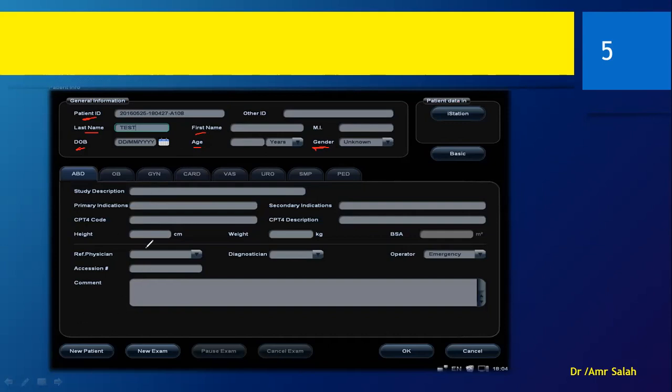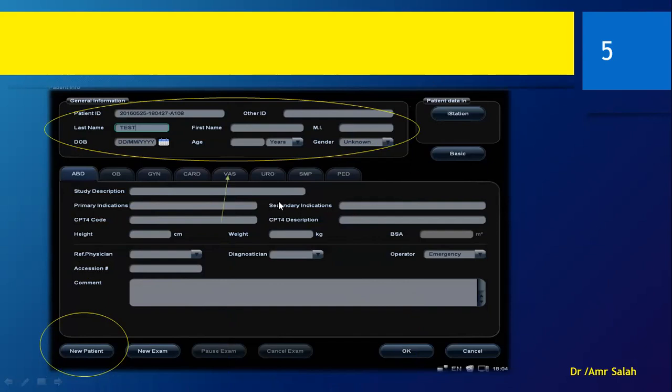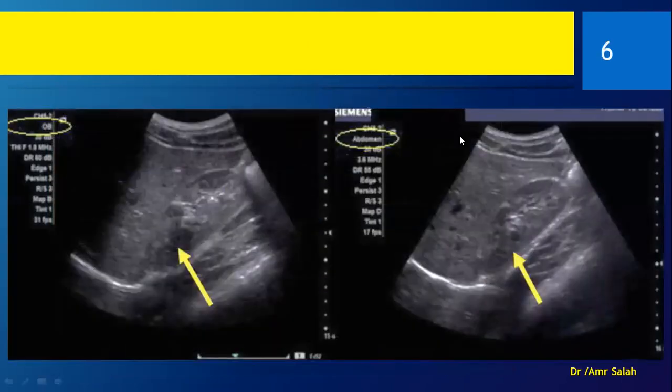Okay, so now we have logged in the patient by logging into the new patient. Okay, now we will choose the examination. Okay, we have here the new examination. Now, there are of course many examinations done by ultrasound, like the abdomen, like the obstetrics, like the gynae, like the cardiology. Now we will choose the vascular. Okay, so far so good. These are just very simple steps in the beginning.